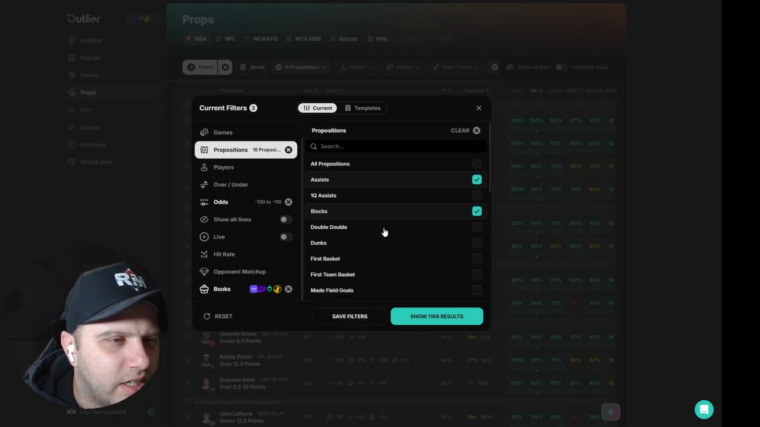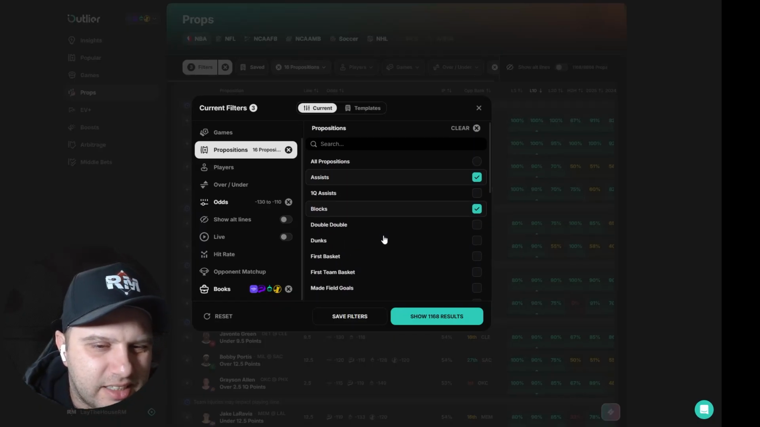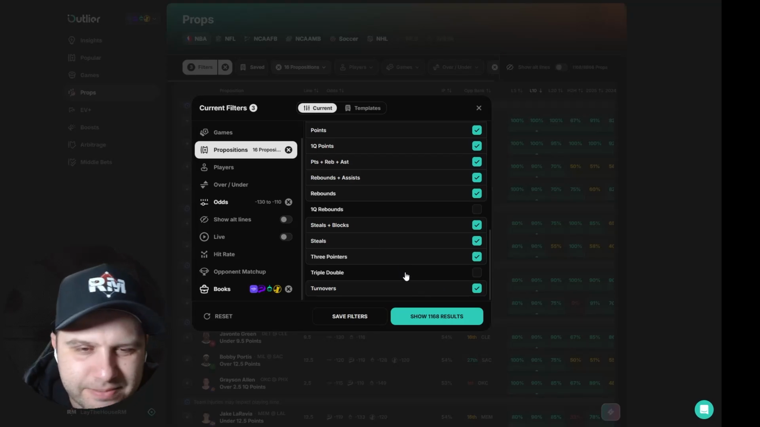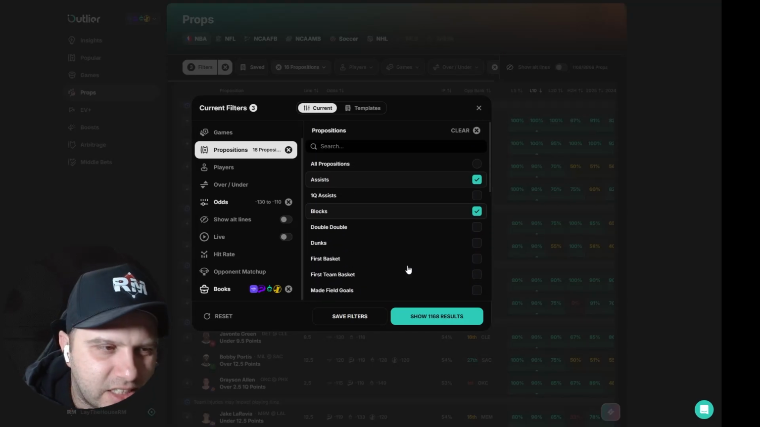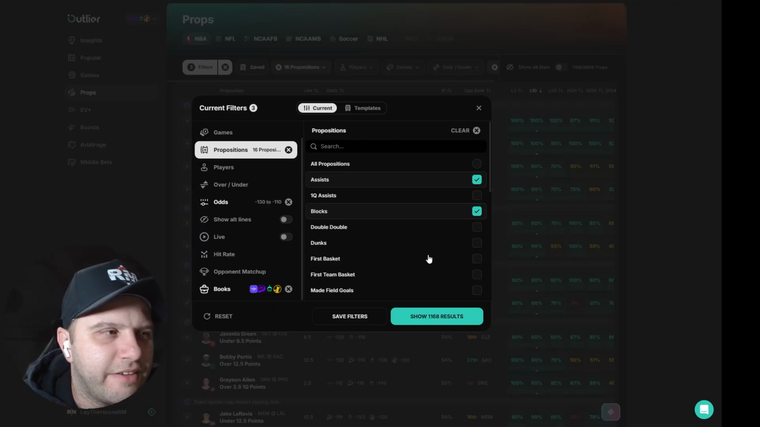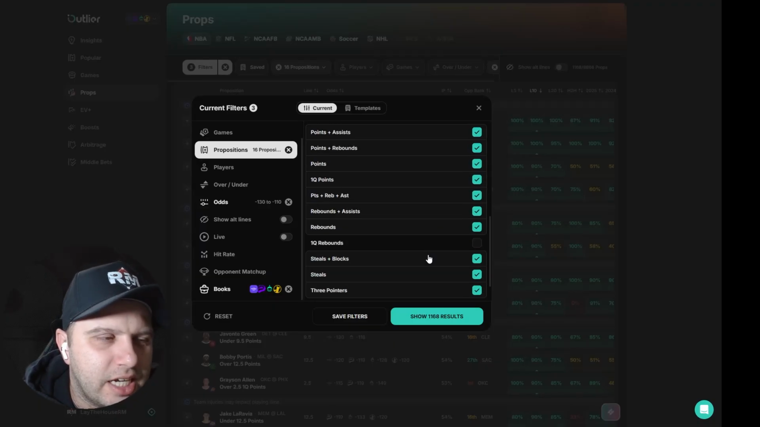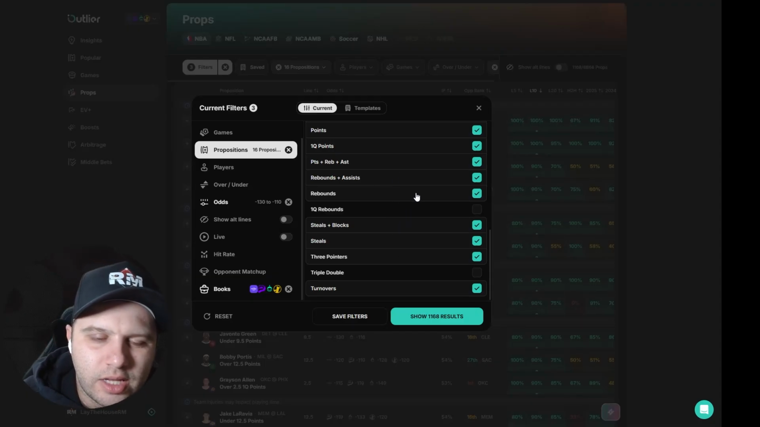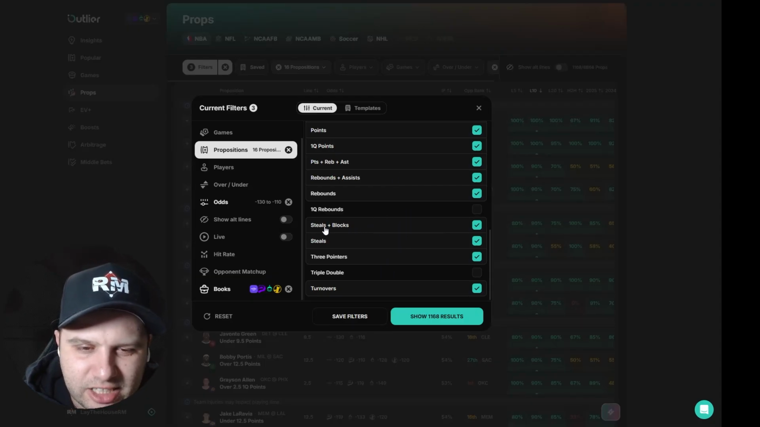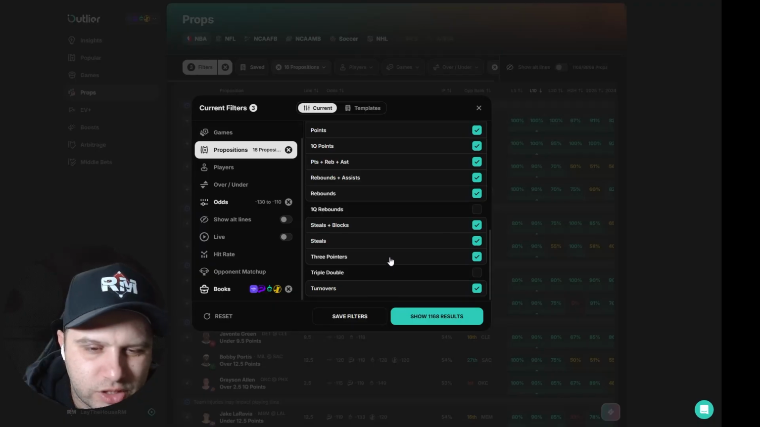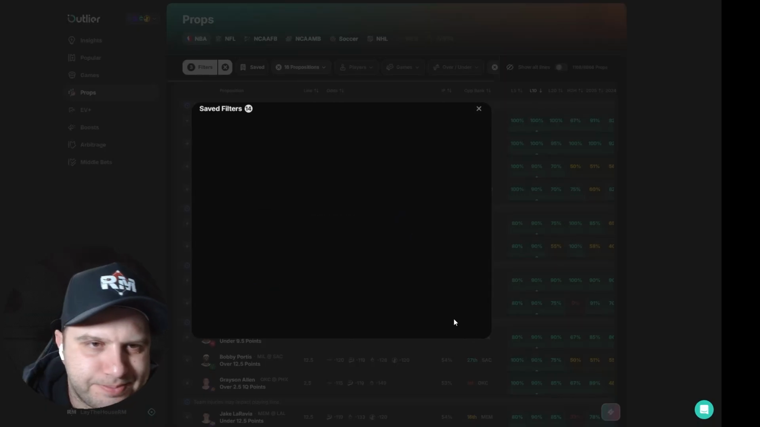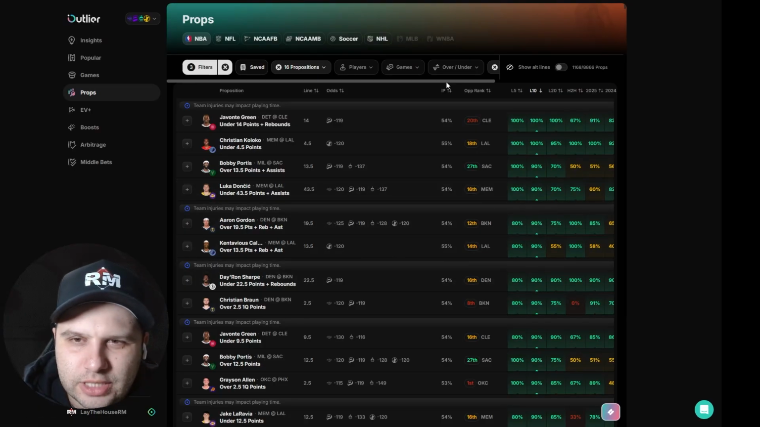I ignore a lot of the turnovers for the most part, but I have it on there. I mainly focus on the PRAs, the points, the rebounds, and the assists. Field goal attempts is a good one this year, and a lot of the first half and first quarter props too. So I include steals, blocks, turnovers, 3-pointers, but I very rarely bet those markets, and I mainly focus on the main ones. But that's my filters on Outlier.